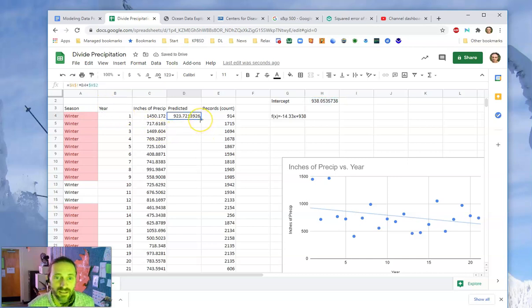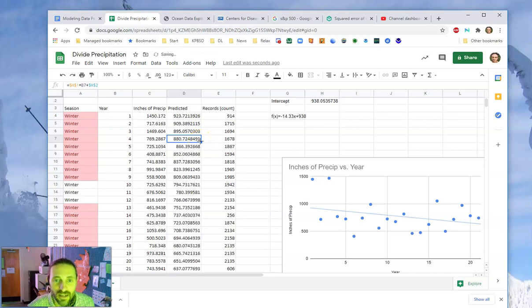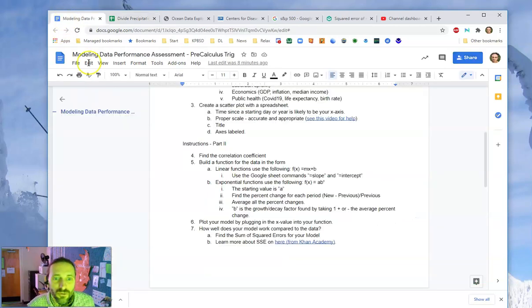Now I can Control C, Control V, or I can grab that little corner right there and double click or drag it and it'll autofill it. And now what I'm doing is I've built a predicted value based on the year compared to the actual precipitation as well. So let's just review real quick. Build a function. I did it. I built a function, and I have the instructions here for linear and exponential. Plot your model by plugging in the X value into your function. Yep, I did that. How well does your model work compared to the data? Find the sum of squared errors for your model.